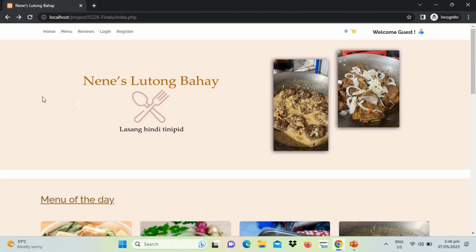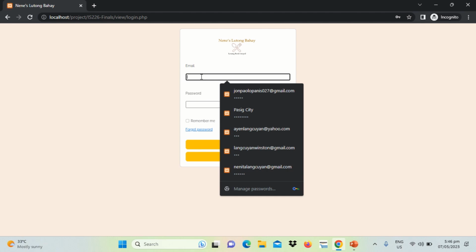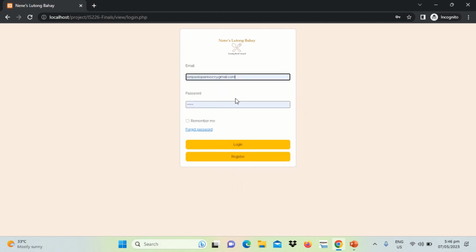So now we will try to log in using an administrator's account. So you just have to click on the login tab on the upper portion of the page, and then you'll land on the login page. So you just have to input the email and then the password. If you forgot your password, you just have to click this link, and then your password will be reset. An instruction will be sent to your email. So later on, I'll be showing you how it's being done.